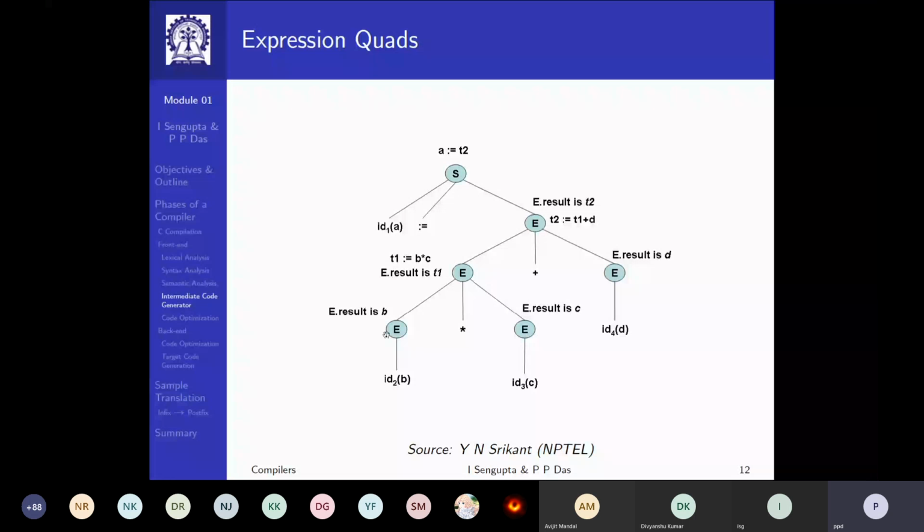Similarly, I can say that C is an identifier, and this node E has a value of C. So E.result is C. Then we ask, what is this node? This node is a product of these two expressions. This node E is the product of the left-hand side expression E and the right-hand side expression E. Product is a basic operator. So the left expression is B, the right expression is C. So this is actually B star C, or the product of B and C.